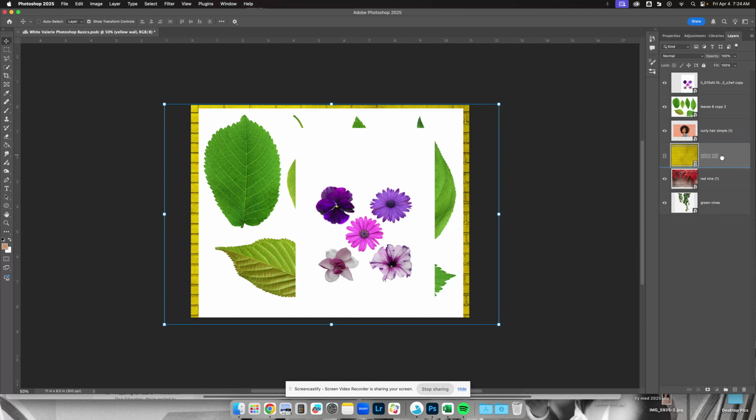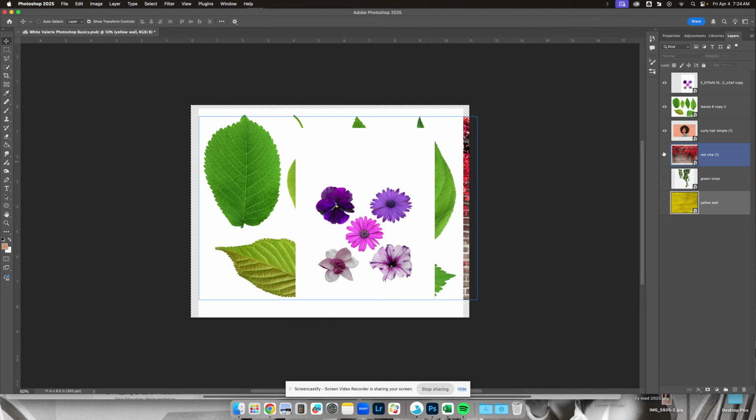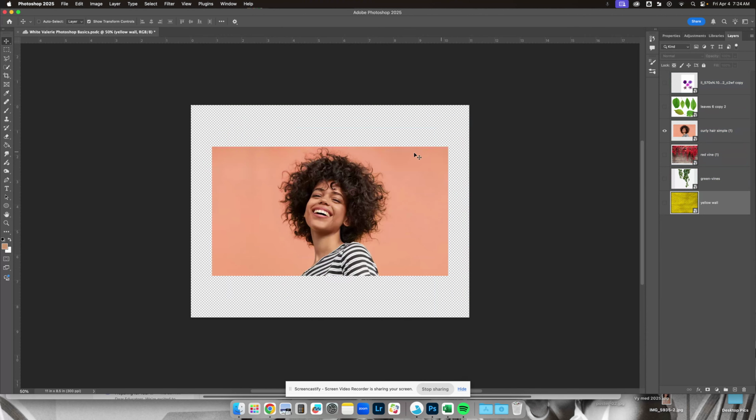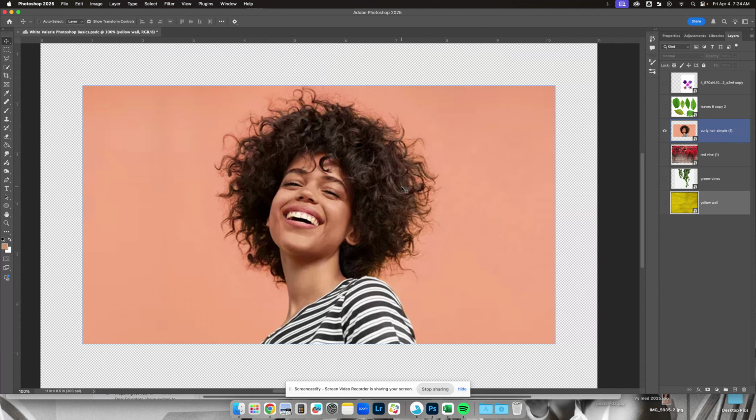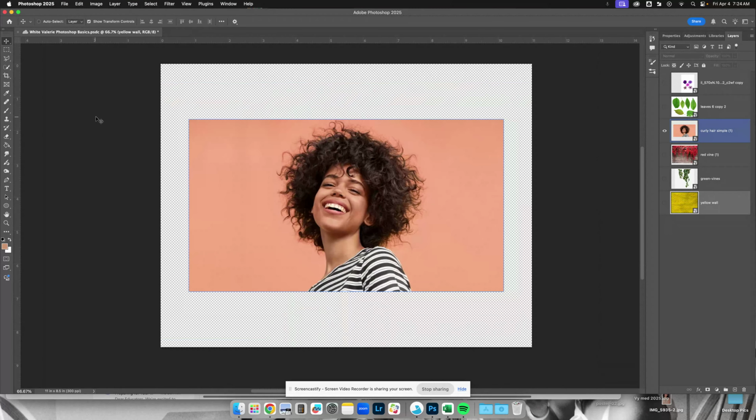All right, here we go. First thing I'm going to do, I'm going to move this yellow wall down at the bottom of the layers panel, because that's going to be our background, so I don't even really need to deal with that right now. And I am going to turn off the eyeballs on all the other layers except for the curly hair girl layer, just so that I can really focus on one thing at a time here. I'm zooming in just a little so we can see a little better what we're doing.